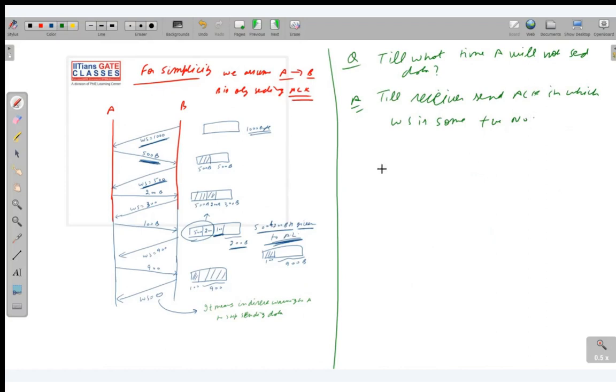Okay, it is some positive number. That is, A will not send data till the receiver sends an ACK in which the window size is some positive number. So here the receiver is B, I will write it in brackets. Receiver B sends an ACK in which the window size is some positive number.